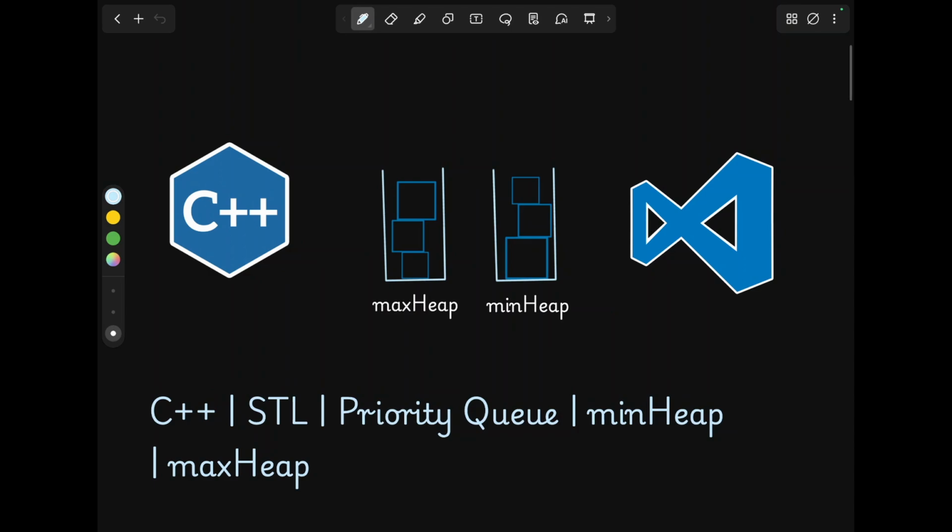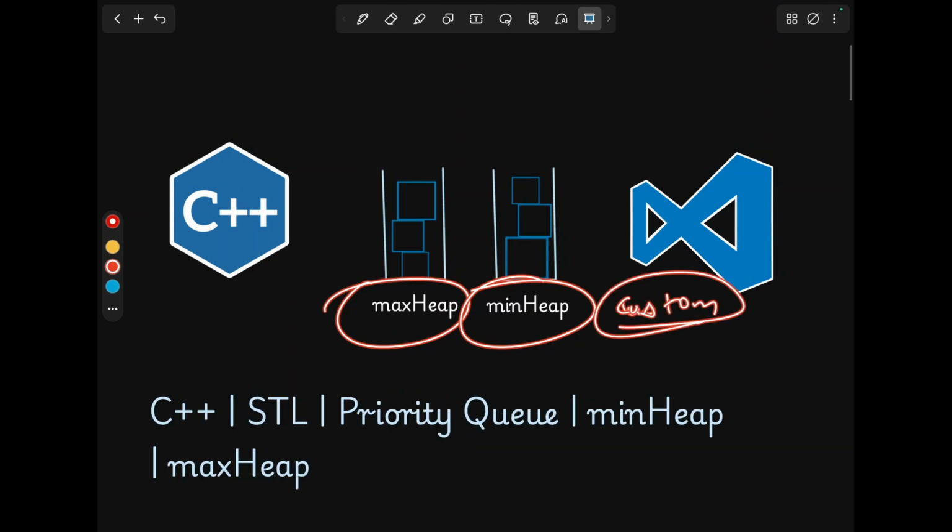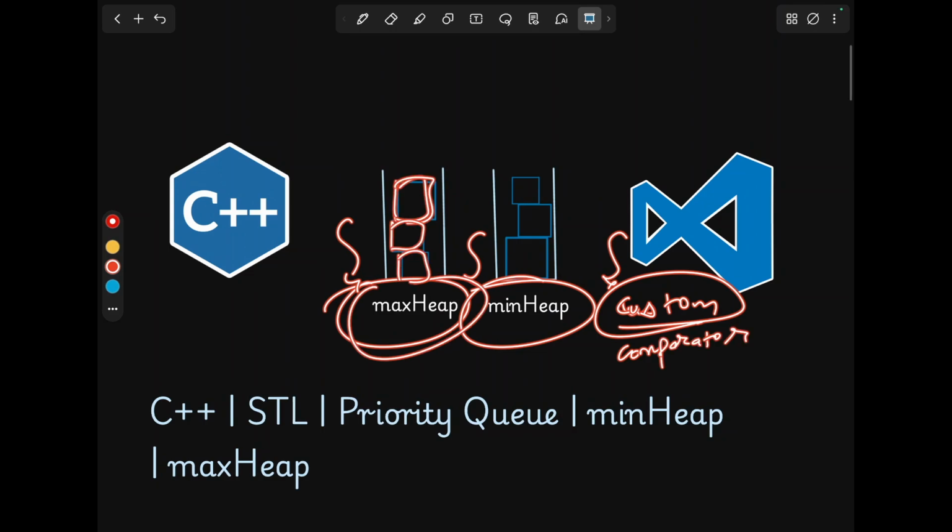Priority queue can be used for different operations like maxHeap and minHeap, and also we can create our own custom comparators. MaxHeap means it always keeps the max element at the top. If we have 10, 9, 8, 7, 2 and we remove 10, then 9 will be at the top. If you insert 11, then 11 will be at the top. So maxHeap will keep your maximum element at the top.